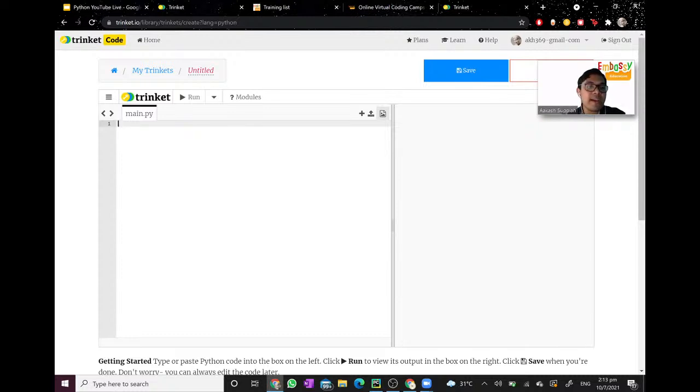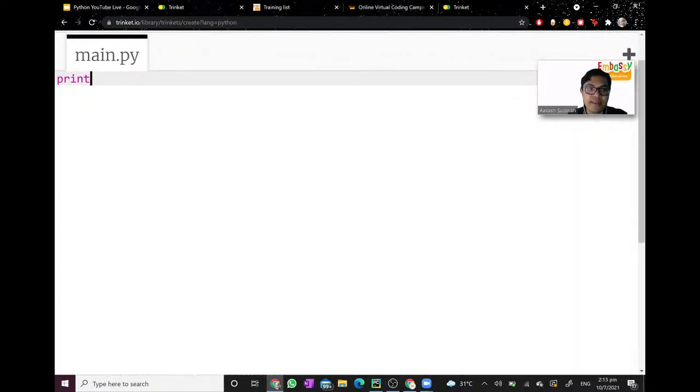So first, let us learn about a function called print. Who here has heard of the print function? I'm sure many people who have not even learned programming have heard of the print function. So it's very simple. All you have to do is write print like this. Print, open up your brackets and write in whatever you want to print. So what does the print function do? The print function prints out a specific message onto the screen.